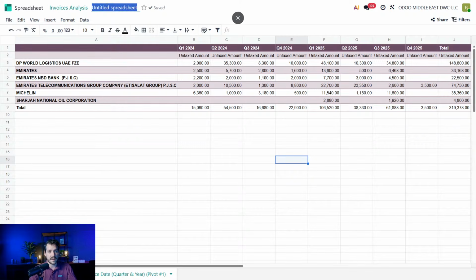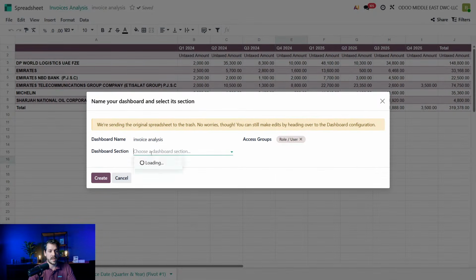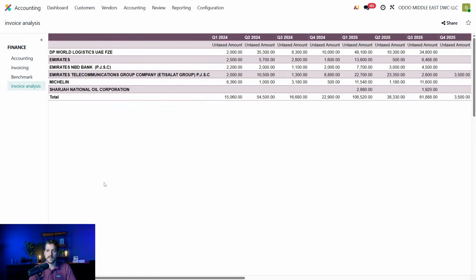So let's just save this invoice and save it to my other application, the dashboard application. So file, add to dashboard, and here I'm going to add it to my section finance and create. So for example, here you can see that I have the numbers, and for Q4 2025, I don't have anything for Emirates. So let's create a customer invoice for Emirates in Q4 2025.